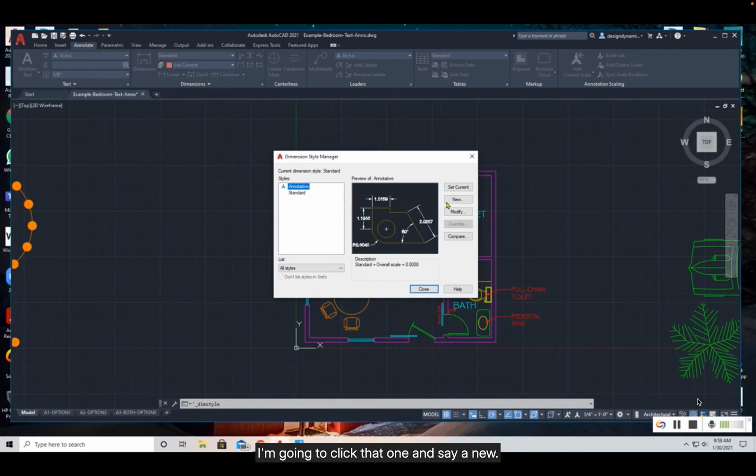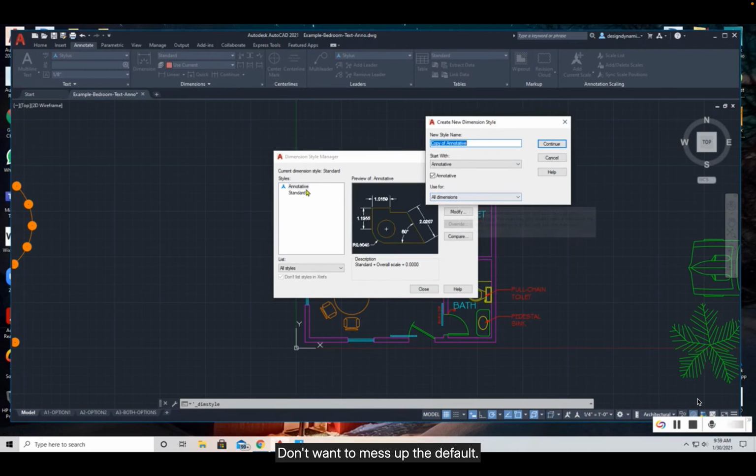I'm going to click that one and say new. Don't want to mess up the default. And then over here, it wants me to give it a name. So I'm going to give it a name of Stylus. And just so that I remember, I'm actually going to put the anno after it. You don't have to, because technically it's going to show me the little icon. But just for this example, so I remember, just kind of reinforce it, I am going to put the name after it. And then notice I have two places that tell me it is annotative. It kind of lets you know, right? Let me bring your attention to this real quickly.